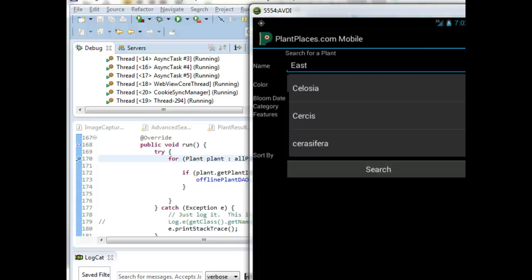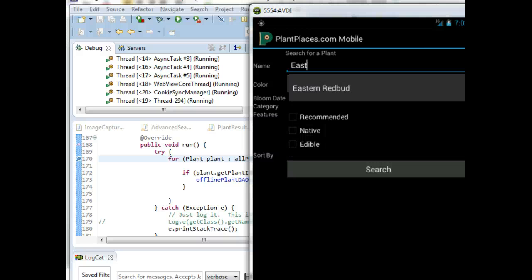Now, we didn't yet talk about how to handle the database. I think the emulator's falling a little bit behind. It still has my last drop down. There we go, Eastern Redbud. So you see now Eastern Redbud appears where that didn't appear earlier.